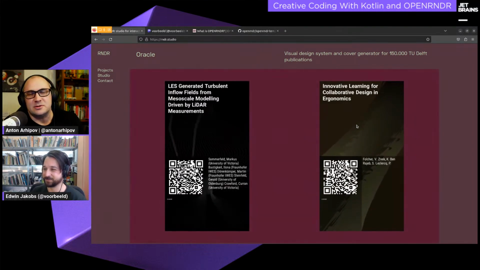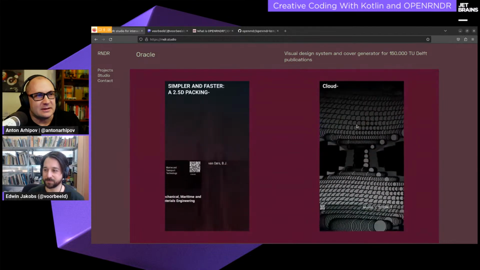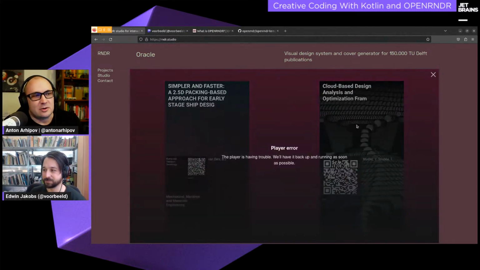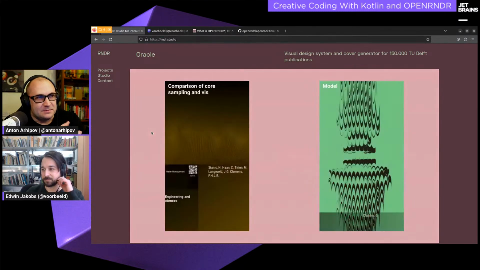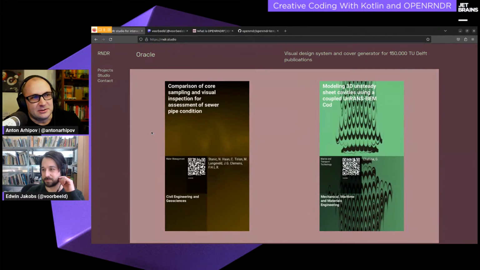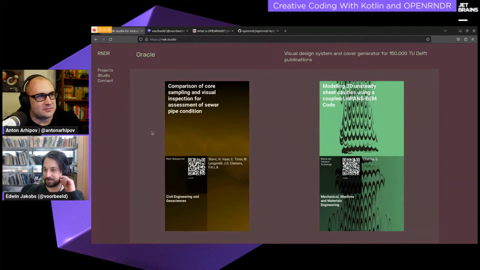There are lots of tools, lots of programming languages that you can apply for this task, and today our topic is OpenRNDR, which is a framework and a library for coding in Kotlin. And we have Edwin Jakobs, who is the maintainer and creator of this project, and he's going to do some live demos for us today.